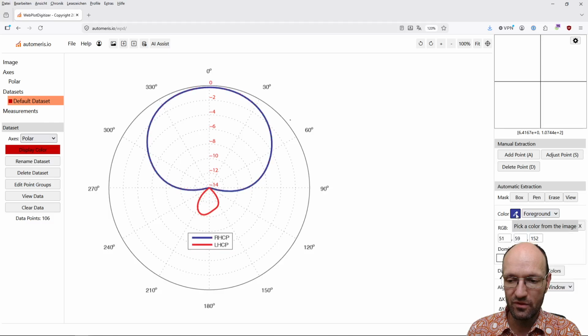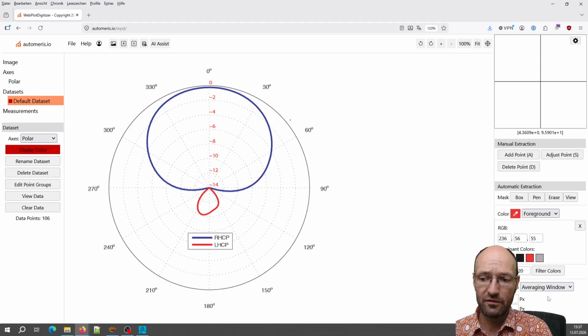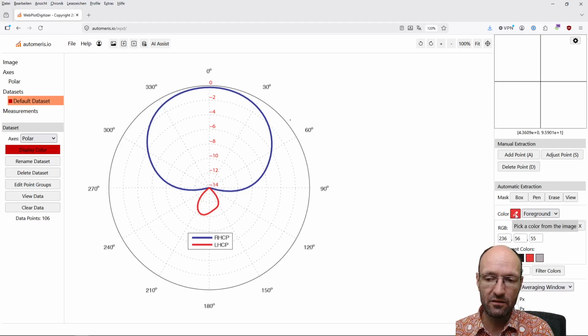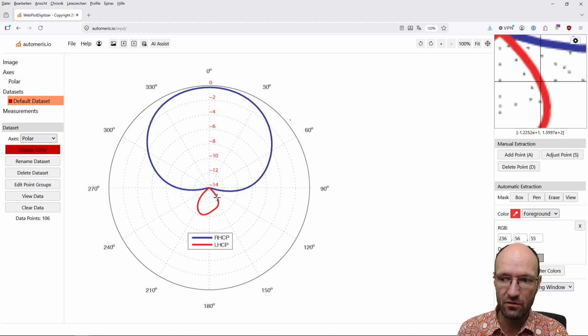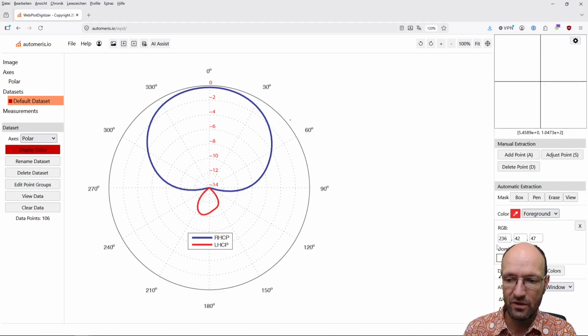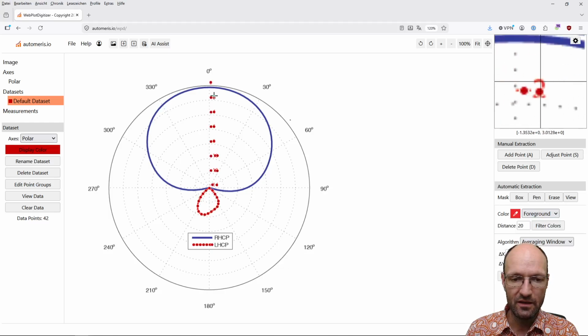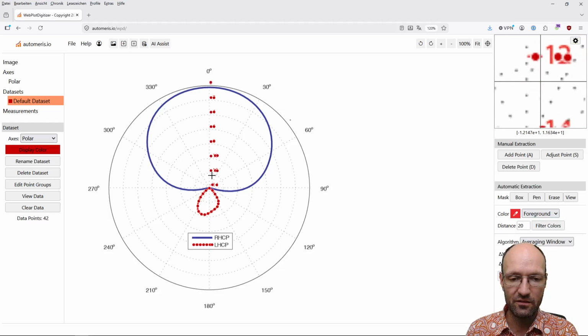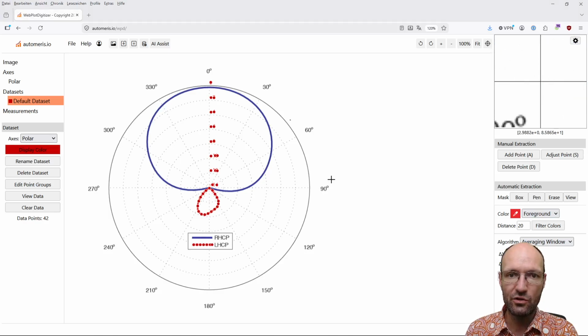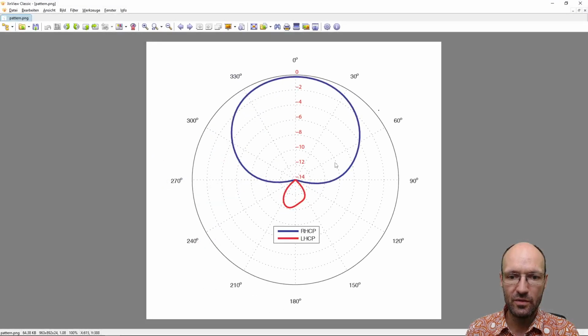And the same happens if I pick the red color. Right, so this was now the red color, and I can pick the red color from here. And once again, you can see that these numbers slightly change. And if I run, then it also detects the tick marks and this legend here. So we need to change this figure a bit first.